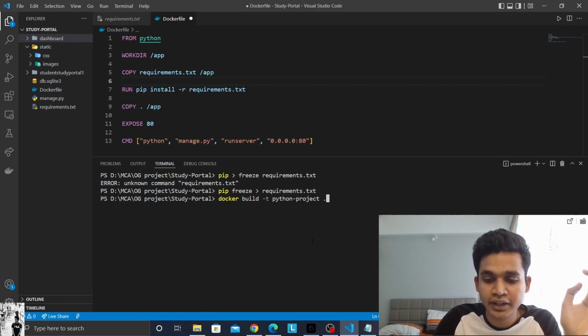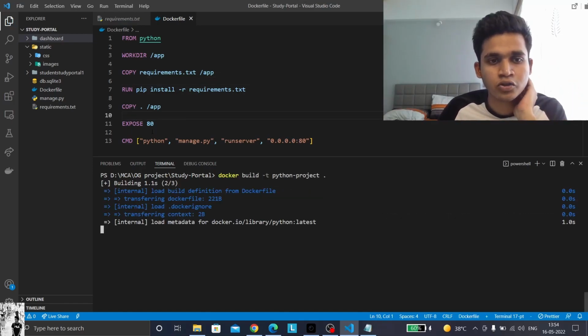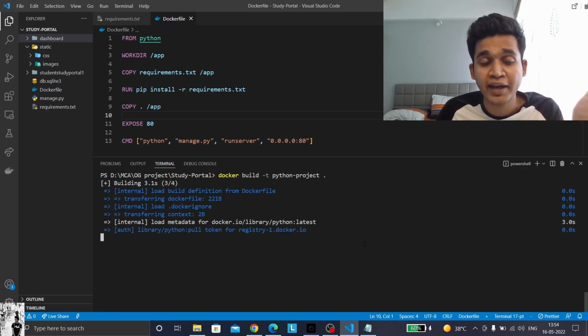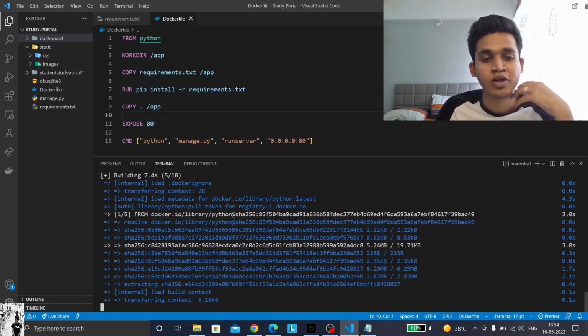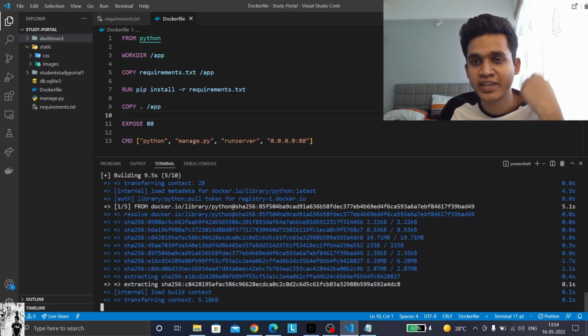Okay, cool. Now let's hit enter. So you can see our image is getting built, and make sure after writing a Docker file you save it. Okay, Ctrl+S to save it. Okay, so you can see our image is getting built.